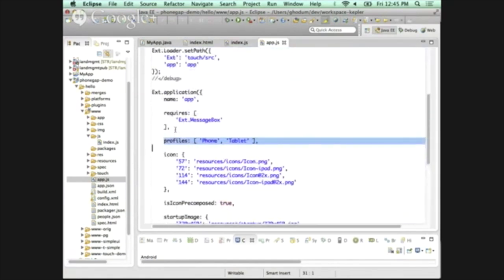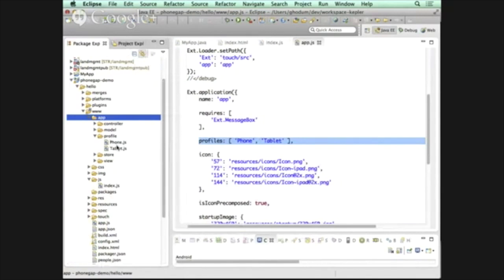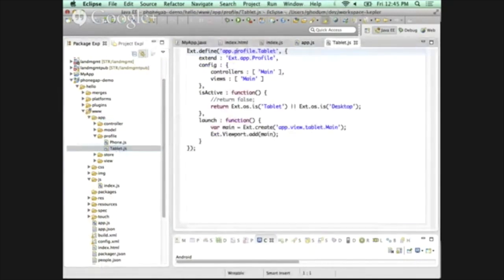What happens at this point is the framework, based on the device that it's running on, is going to choose a profile. So I have created these two profiles, one for tablet, one for phone. And these profiles are nothing more than classes that have an isActive function or method on them, that when you return true, it tells Sencha Touch, this is the styles that I want to use. So you can develop your own profiles, or as many as you need. Here, I'm going to use the tablet profile if I'm a tablet or desktop. If I'm a phone, I'm going to use the phone.